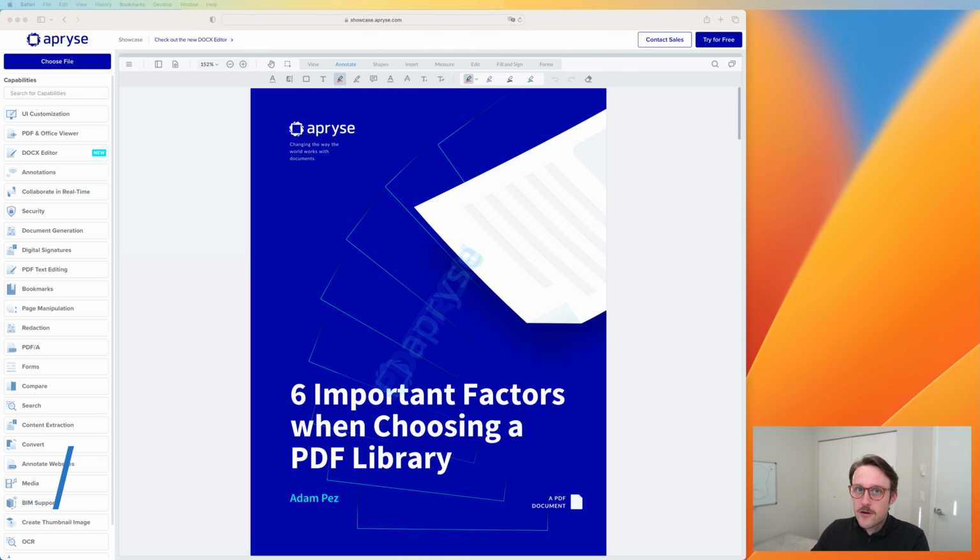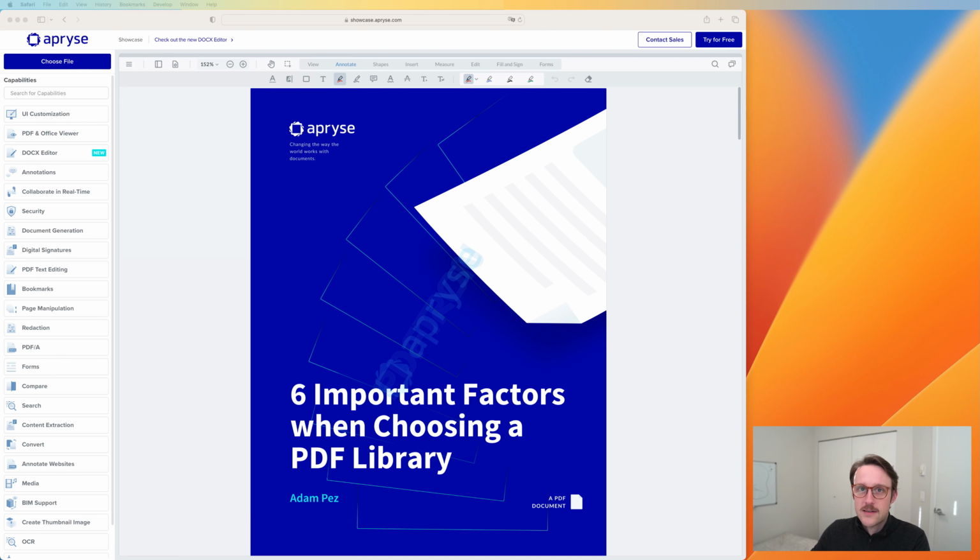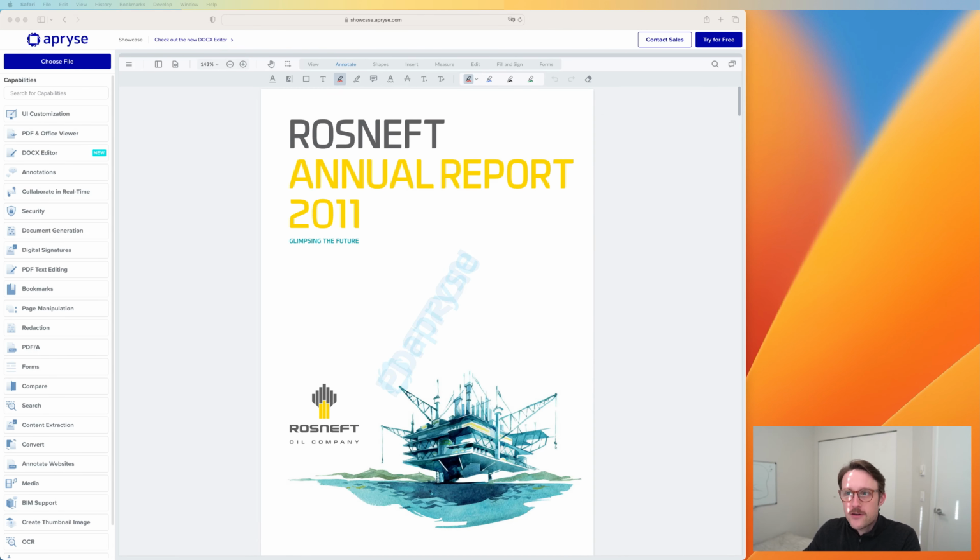In this video, I'll go over all the available out-of-the-box UI customization capabilities available in WebViewer. Let's get started. So first off, I would like to point out that in addition to having ready-made out-of-the-box UI customization capabilities, we also offer our customers the full UI source code for complete free customization.